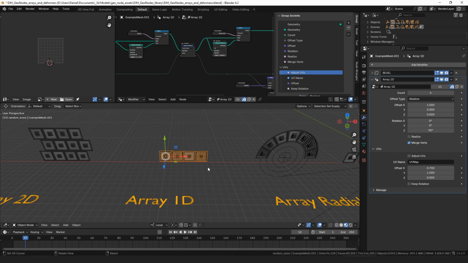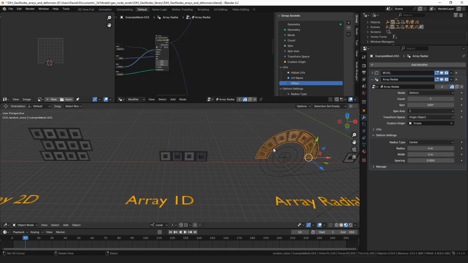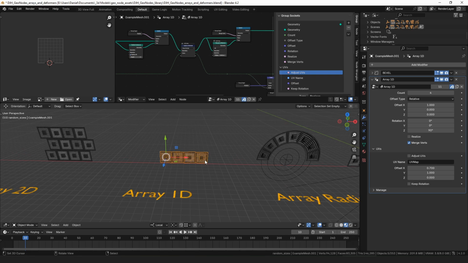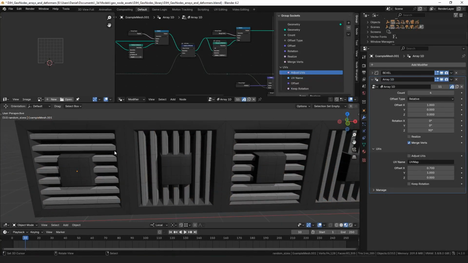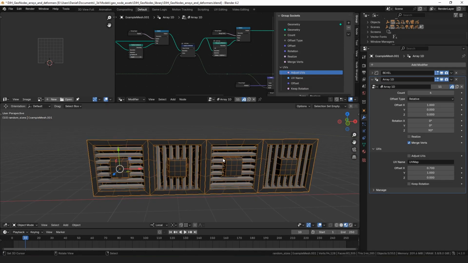A basic version of a radial array can be done with it by rotating if you offset the origin point, or you can rotate each individual instance, where you see that here, if this one's horizontal, this one's vertical.